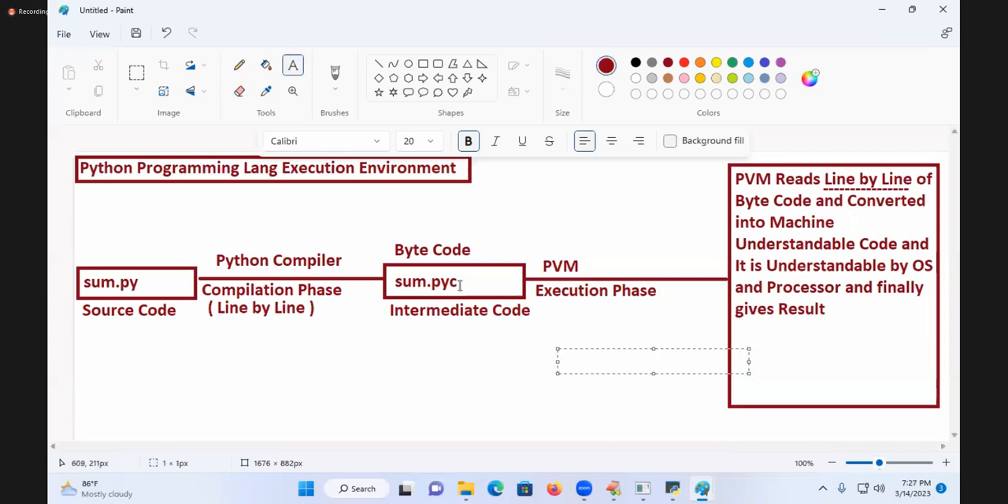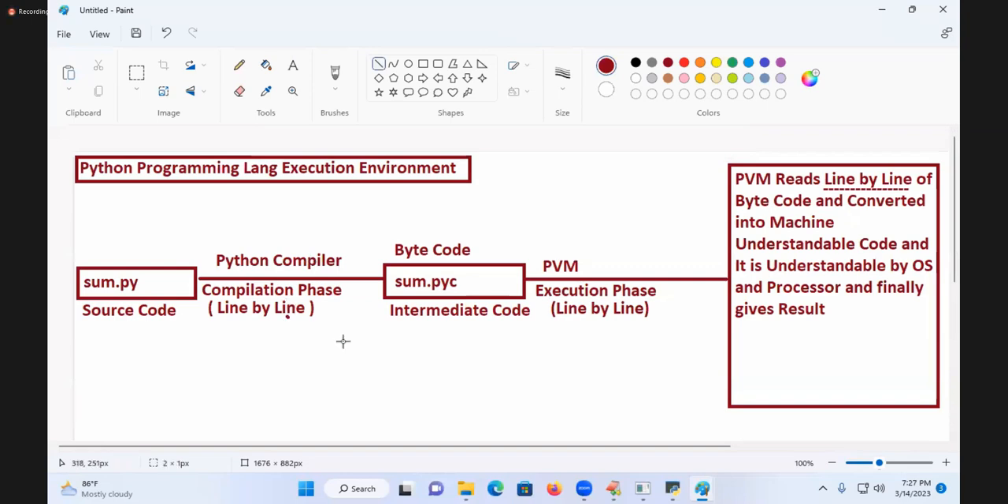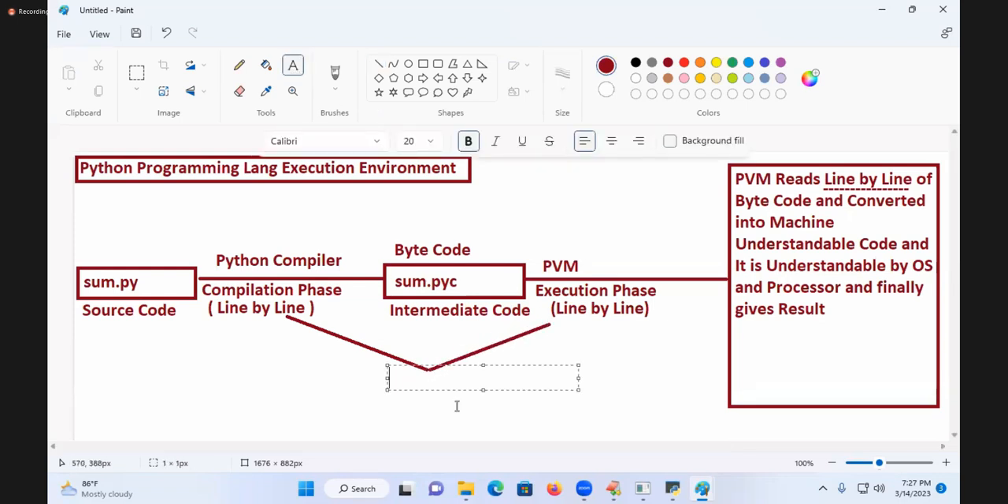So coming to the point of it, PVM comes to what? Execution phase. What is this now? Line by line, not all at once. Now tell me, compilation phase is line by line. Interpretation phase, execution also what? Line by line. Hence, this is doing what type of phase? Hence, Python is which language? Interpretation based programming language. So you have to say how Python is an interpretation based programming language.